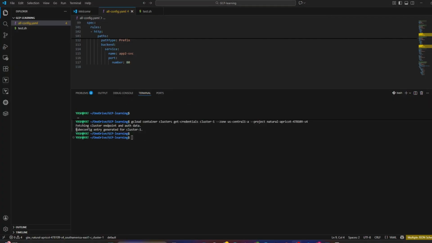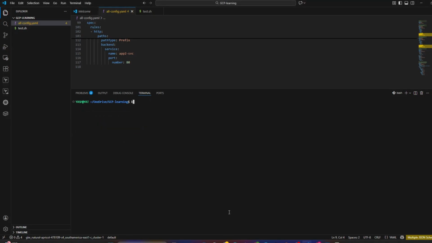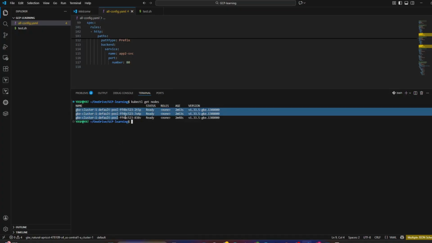Yeah, now you can see the config is generated for this cluster. To check this, you have to run the command kubectl get nodes. If you are connected with the cloud GKE cluster, we will see all our nodes here. You can see now we have 3 nodes, and all are in a ready state.